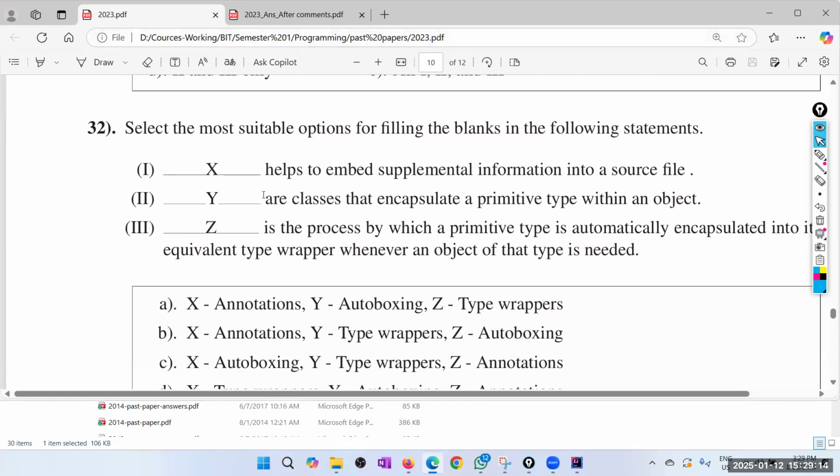Select the most suitable options for filling the blanks in the following statements. First one: helps to embed supplemental information into a source file. So if you want to add supplemental information, what do we usually use? We use annotations.